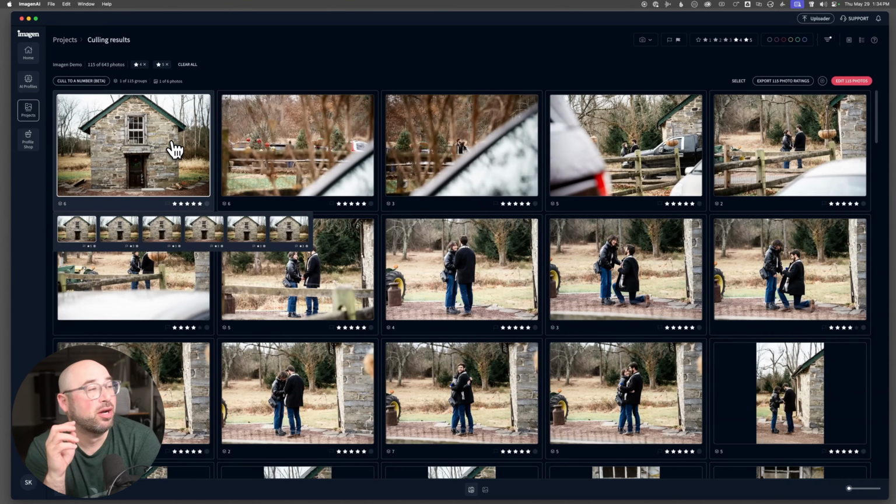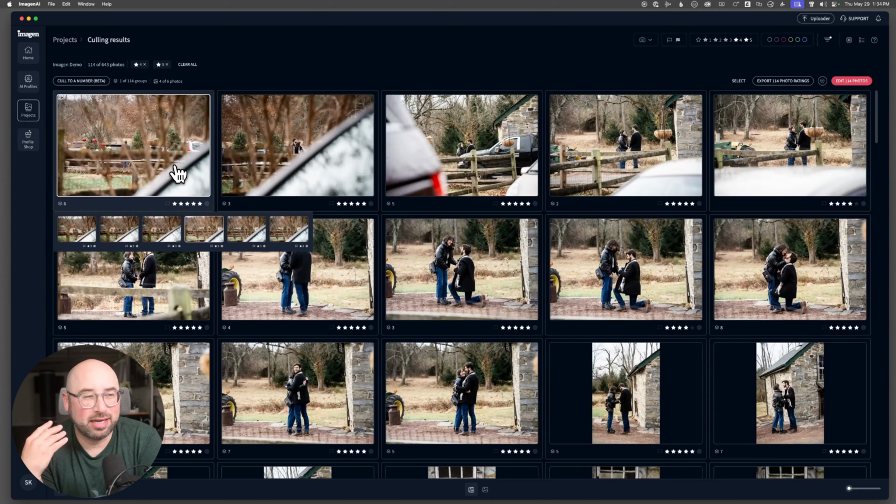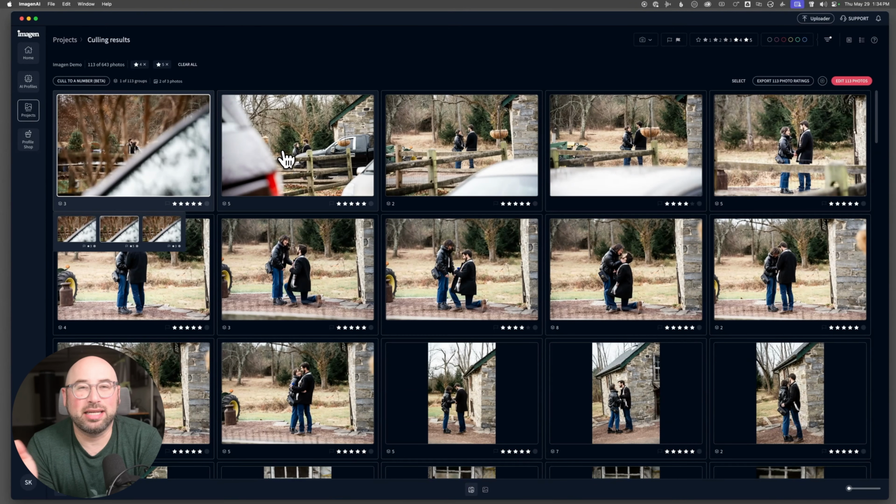So this is just to show you right now, I don't need this building in there. So I'm going to zero out the stars. I don't need to edit that. I would just hit 0 and now it is gone. It is no longer anywhere near potentially being edited, right? Because I don't need it.